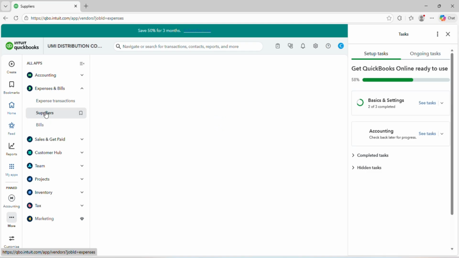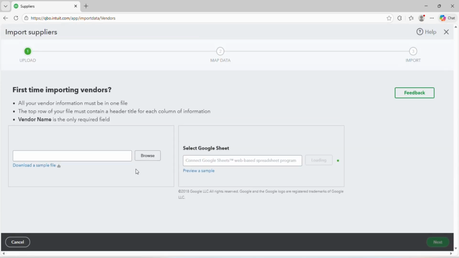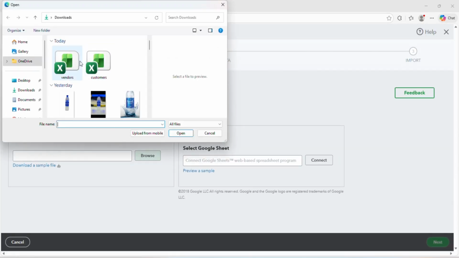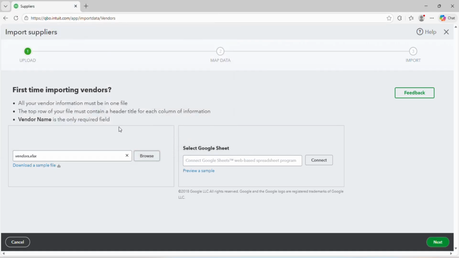If you click on suppliers, of course it will take time to load, right? So you can see it keeps track of who you pay. So what we want to do is import, not add manually. So we want to click on import. So you just click on import, the same process, right? You browse the file, you select the location of the files where it is, then you select the file if you have it in Excel already, then you just click on open. When you click on open, like I said, you always have the option to connect with your Google Sheet. So when you click on open, you can just go ahead and click next.